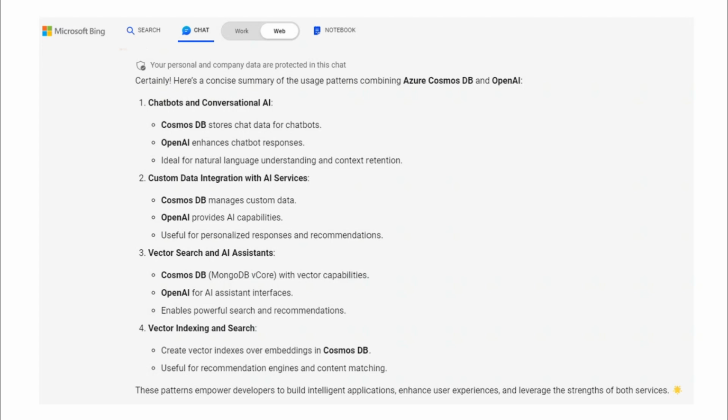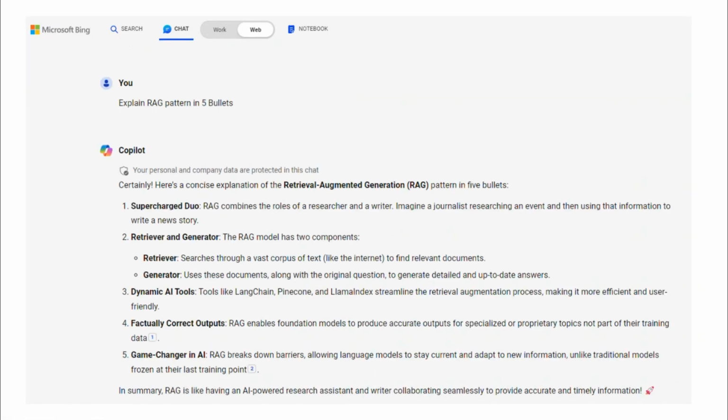So next question, what is the RAG pattern? Again, this is the response that I got from ChatGPT. The RAG pattern basically breaks into retrieval, augmented, and generation.